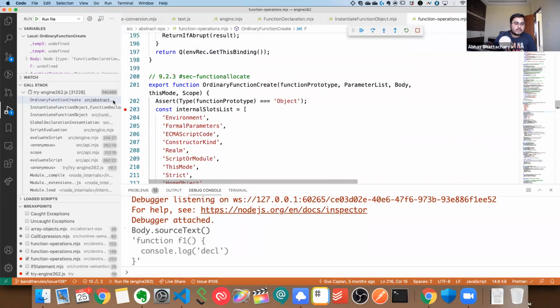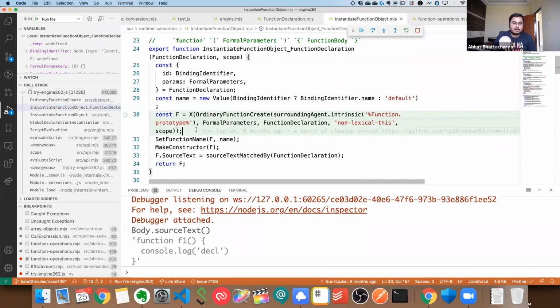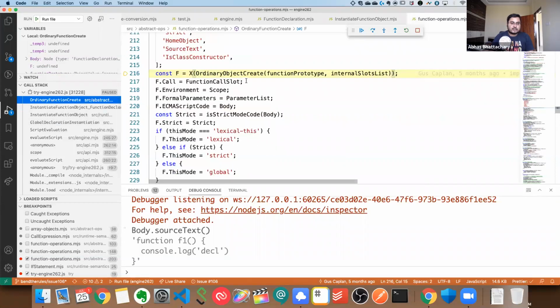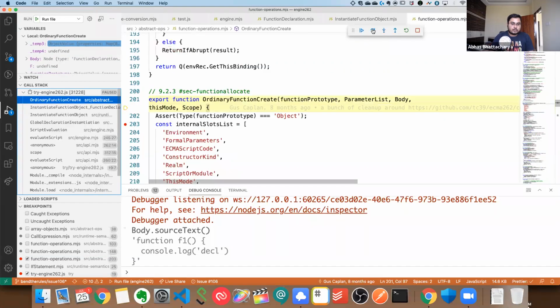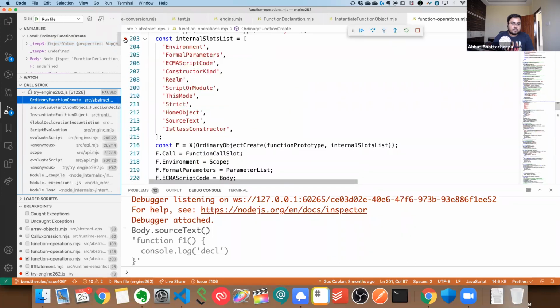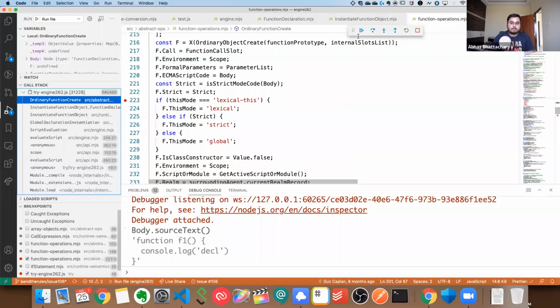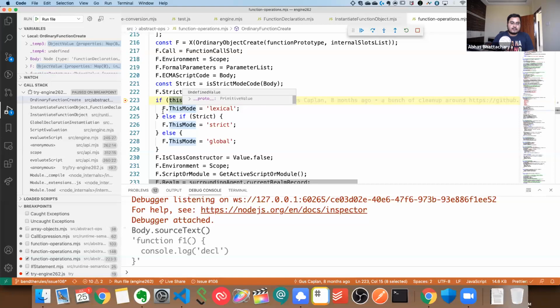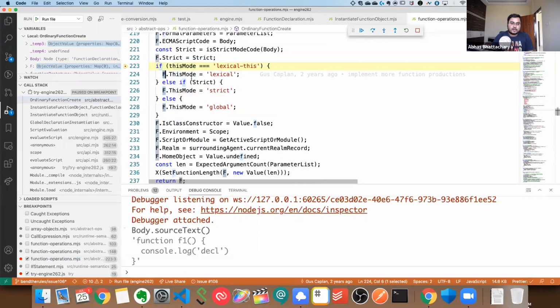Also, we have to check where this function is getting called. So in case of a declaration, there is something called this mode internally, you might say an internal variable. In case of a normal function, it says non-lexical this here. So if I go to my ordinary function create, this will create some function object. It will take out that this mode that we got and set on the function this internal property called this mode.